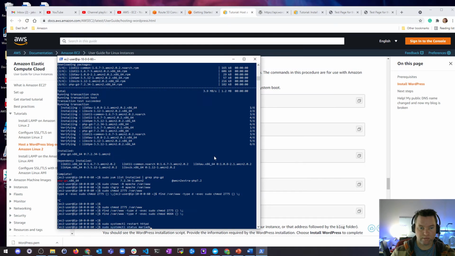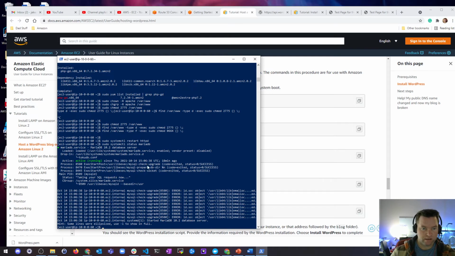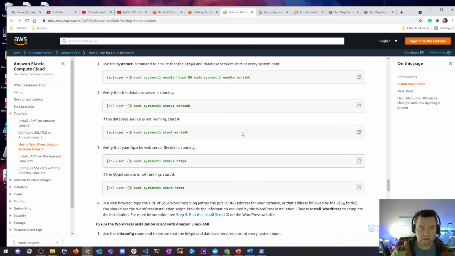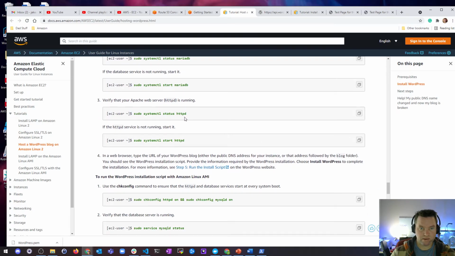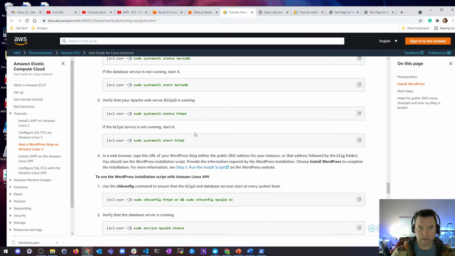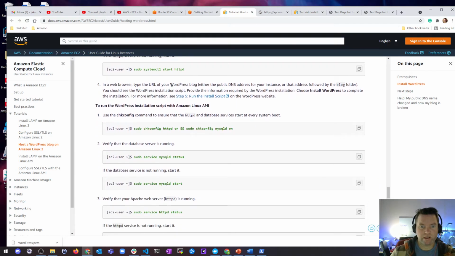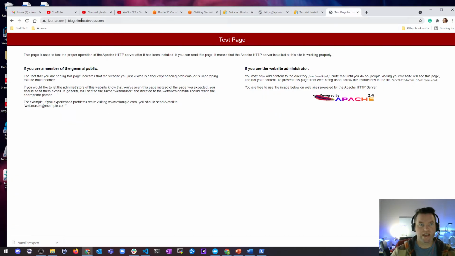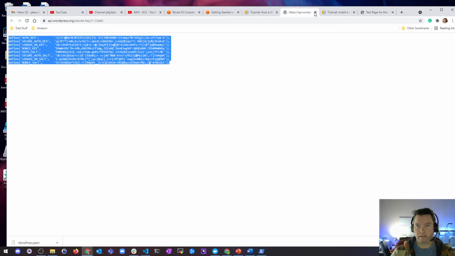Let's make sure MariaDB is running. It is. See, active running. And then verify Apache is running. We already know that it is. We just started it, but active running. And then in a web browser, type the URL of your WordPress blog, either public DNS or the address followed by the blog folder. So we're going to use our little address, blog.nimbusdevops.com.